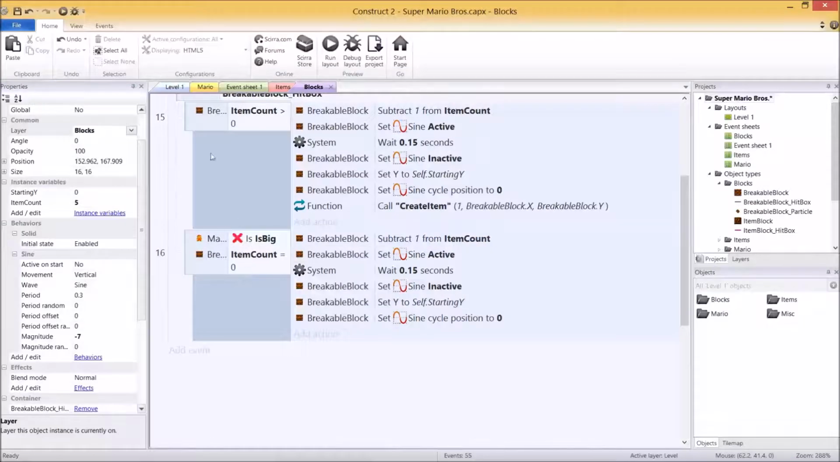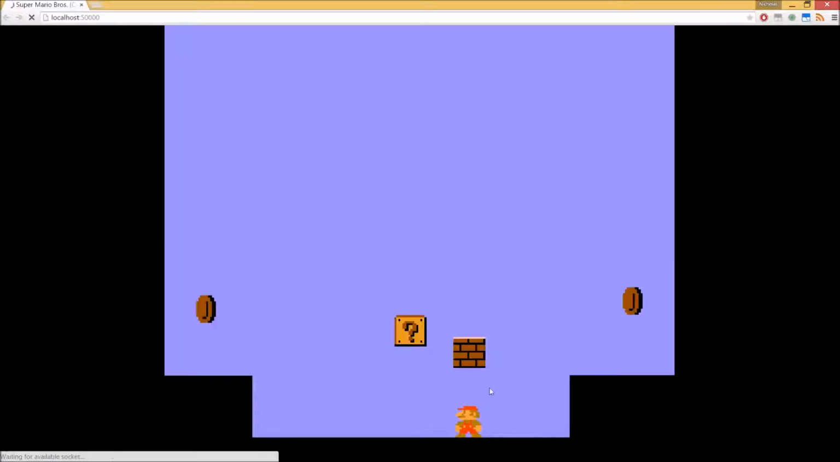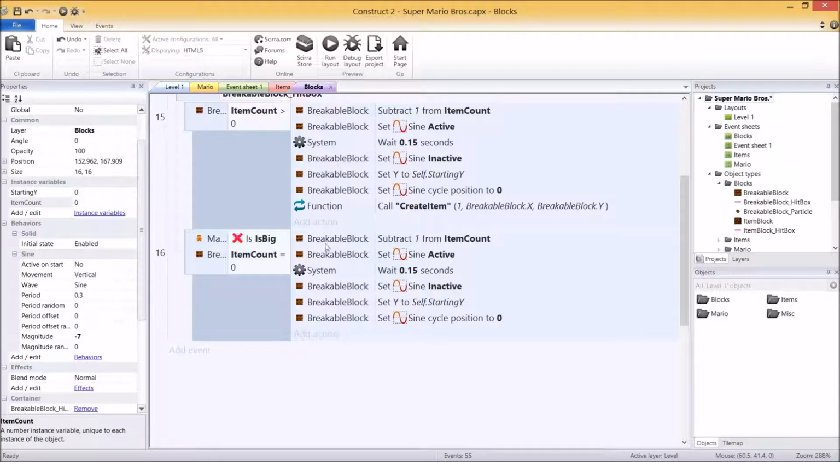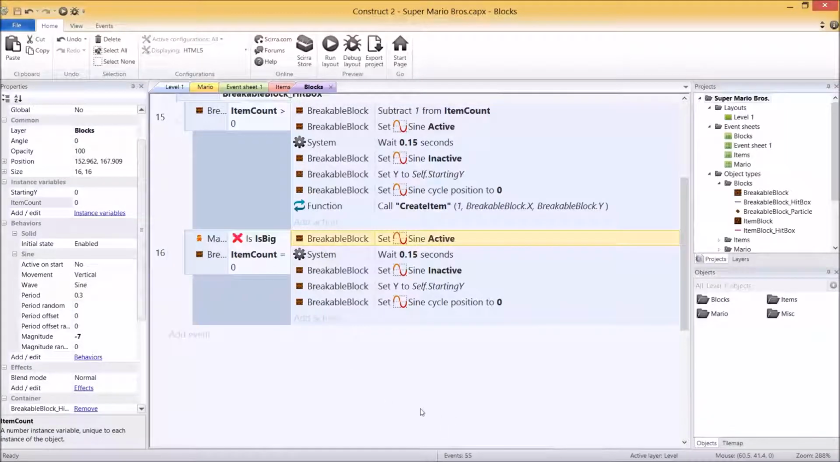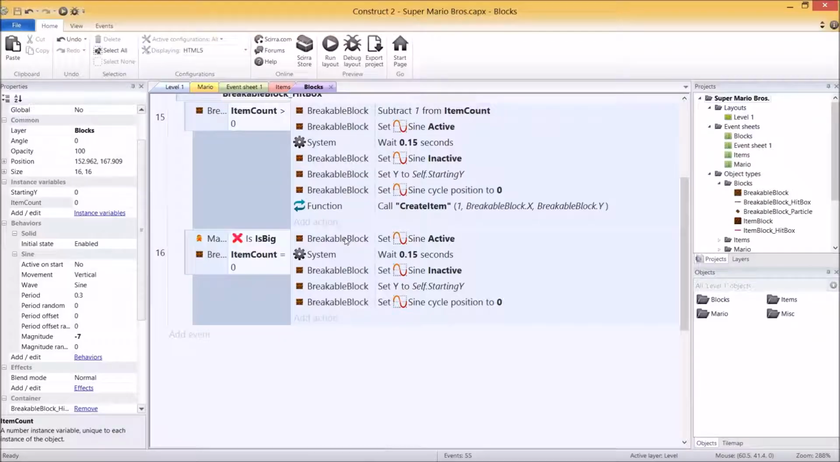So if Mario is small and it's run out of items, which we can test by just typing in 0, it should just bounce up and down. Although it's not bouncing up and down anymore. It's because we've got the subtract. Take that out. Whoopsie doodle. Try again. Okay, so what did I do? I took out the subtract 1 in event 16. So you need to make sure you do the same thing.